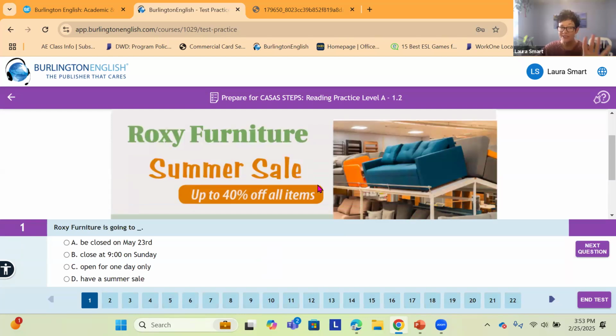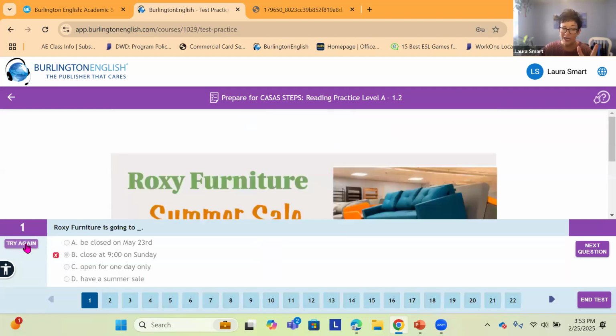So again, if a teacher wanted to use this as whole class instruction, this is the practice, and they get 2 tries. If they don't get it right, then the right answer is shown, and they move on. But again, this is just a practice for the whole class.